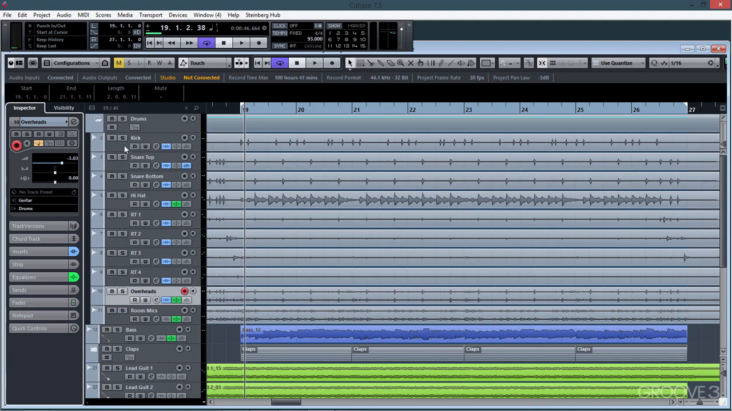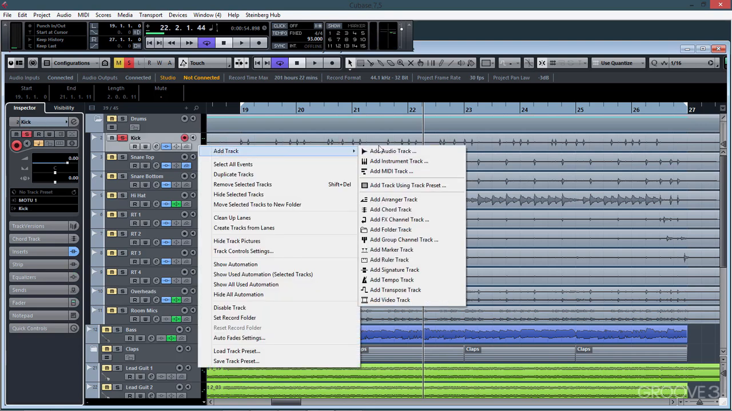Now, one thing you may have noticed when we were playing back our kick drum is it sounded a little bit thin and it was lacking low end. Now, we could certainly use an EQ to boost up the low end, but I'm going to show you a little trick here that you can use with a gate. We'll start by setting up an audio track here.